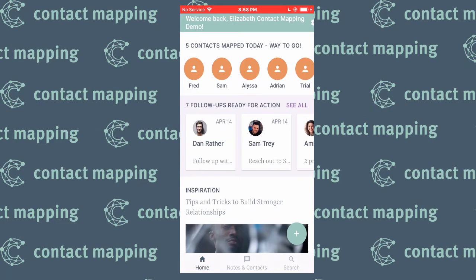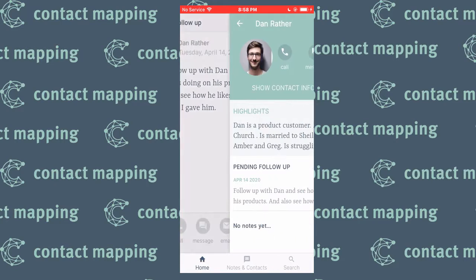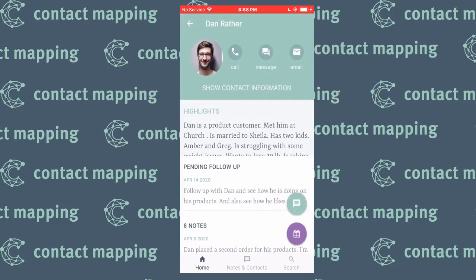So now I'm going to show you how quick and easy it is to do a follow-up. And we're going to use Dan Rather right here. Let's go ahead and click on Dan. And when we do, we can see what we're following up with him about in the follow-up note right here. But let's go ahead and click on him, and then we can see the rest of the information that we would want prior to doing the follow-up.